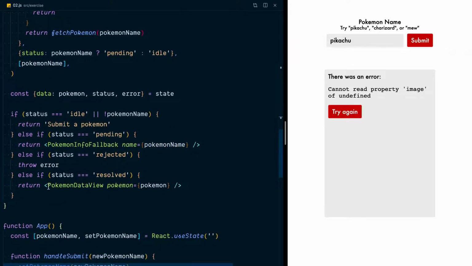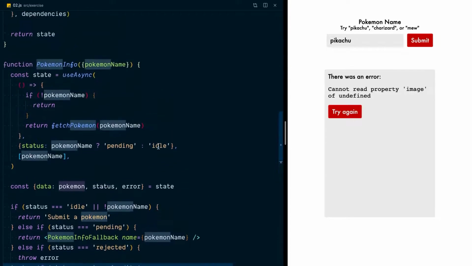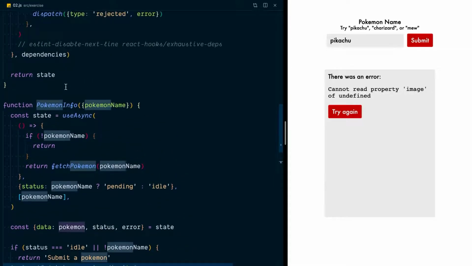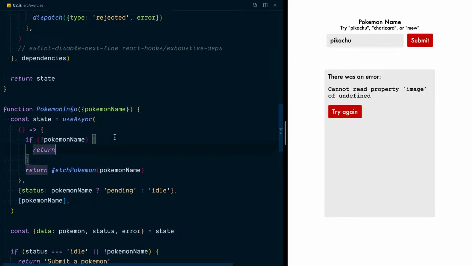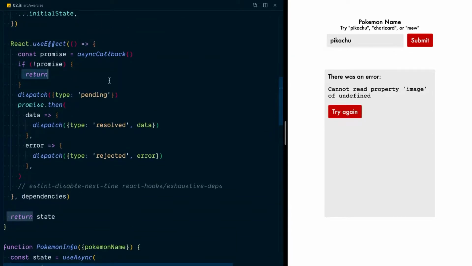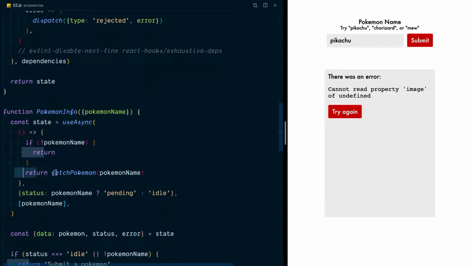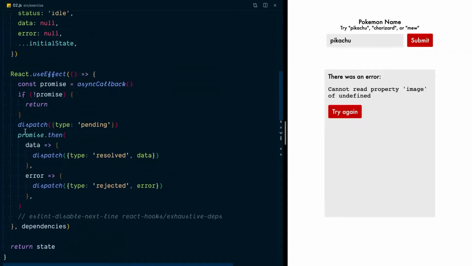So this is going to be happening in our PokemonDataView when we have successfully resolved the promise and we're forwarding along the pokemon, and it looks like the pokemon is not getting set properly. So let's follow the code here and see if we can figure this out together. Here I'm saying if we don't have a pokemon, then just return. That's going to trigger this exit early, so that's working just fine. Here we're going to return fetchPokemon. That'll return a promise for that Pokemon name, and that seems to be working just fine.